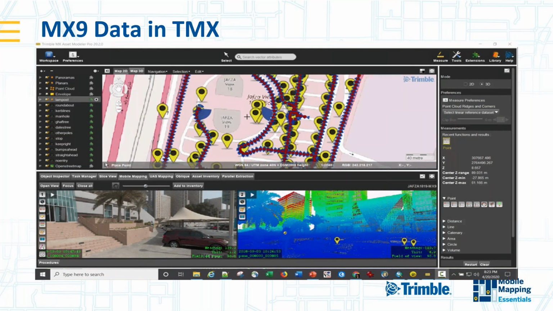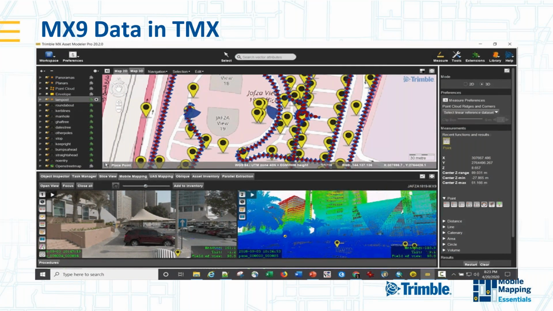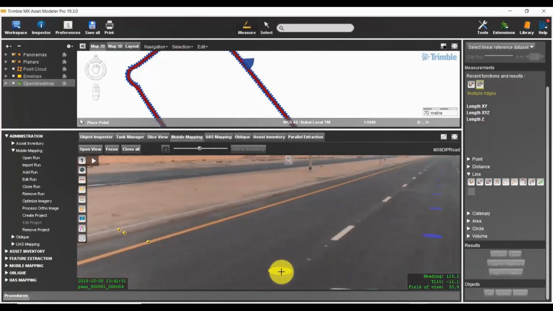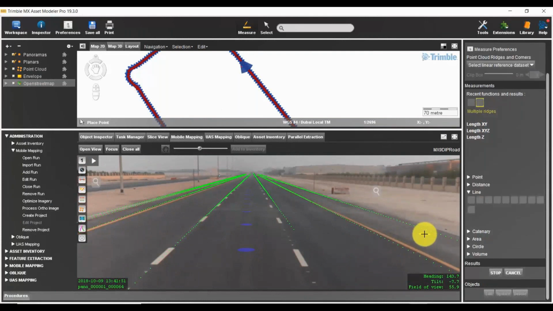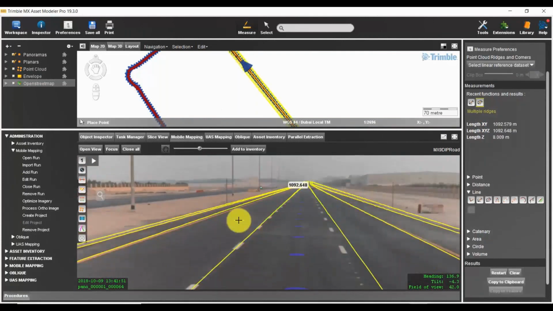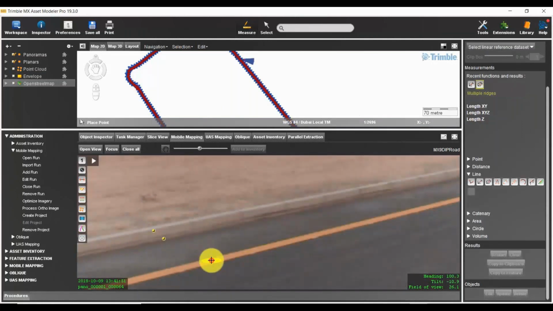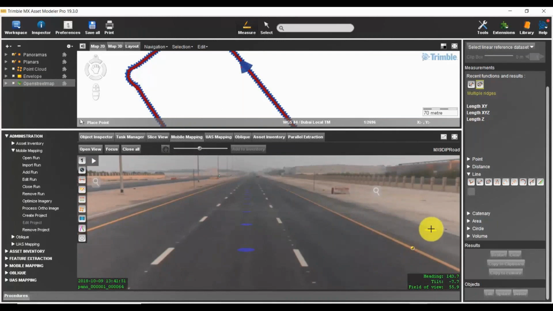And TMX is really powerful for semi-automatic or fully automatic functions, right? So for instance, in this example, I'm using the multiple lines tool to extract a curve line, and also offset the yellow line, the center line, more lines, and other curve lines.